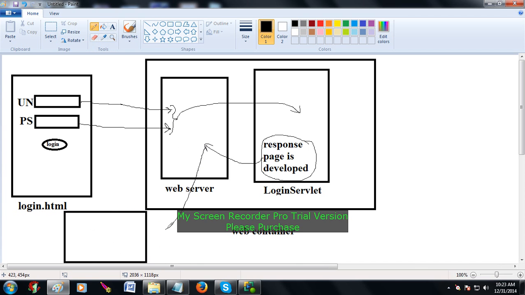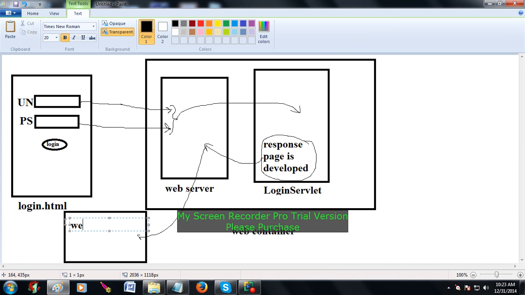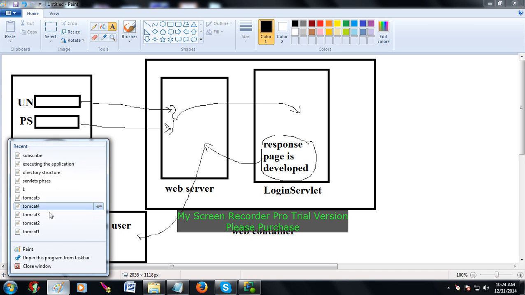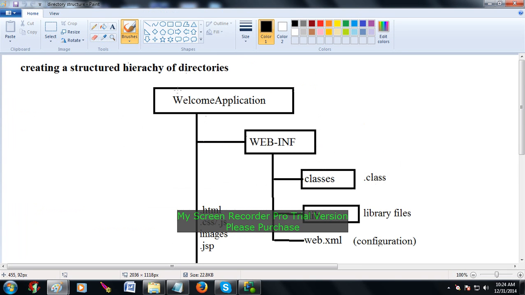So these things will be given to the user, and one more page you can say is the welcome user page. So we have to develop this particular application now. For that we require HTML, and after that we require a login servlet, and for the login servlet, again web.xml. So first, when you are developing an application, you have to create the directory structure.